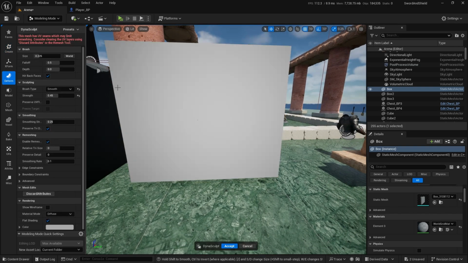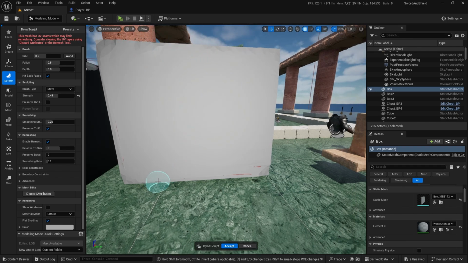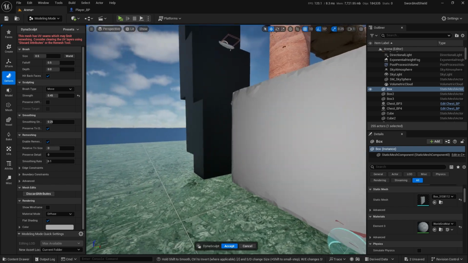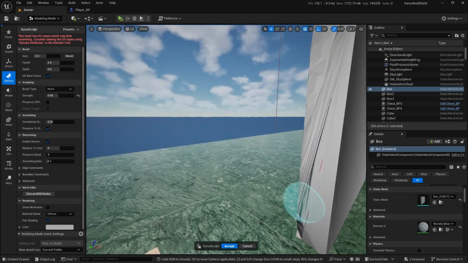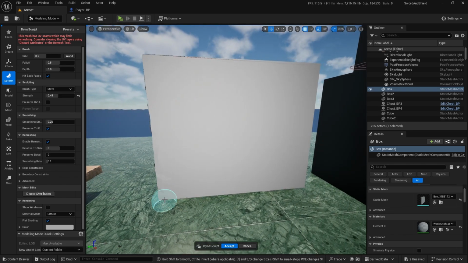So deform, dynamic sculpt. You can maybe increase this size. Make sure you change it to move instead of smooth. And then just change the corners. With a bigger asset, it's actually a little bit easier to sculpt it. At least I think so.